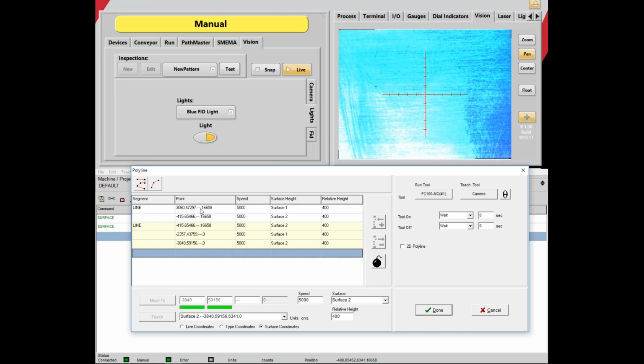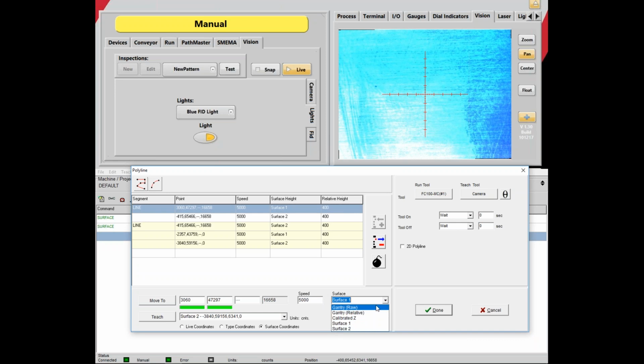As far as surfaces, what's slightly different than before is, before we obviously didn't have this drop-down box, but when we think of surfaces, we commonly think of the custom surfaces that we're referencing. But we also have gantry raw, gantry relative, and then calibrated Z. So gantry raw is what most people are used to. That's basically your raw encoder counts. Gantry relative is sort of a new mode where you can teach the segment with the tip of the needle on the substrate or just off the substrate, and then provide a relative height from that. And then calibrated Z is the equivalent of the old calibrated Z that references the tool table.